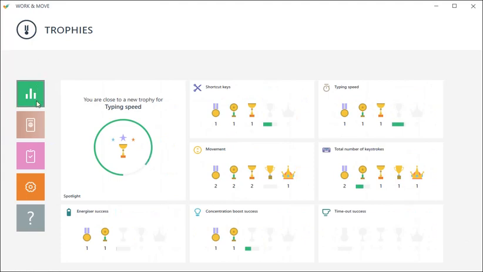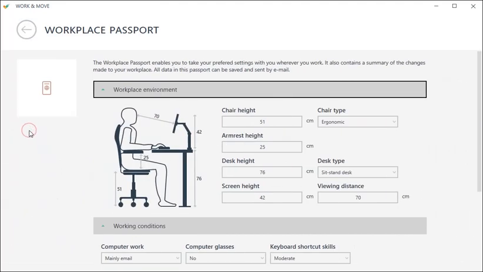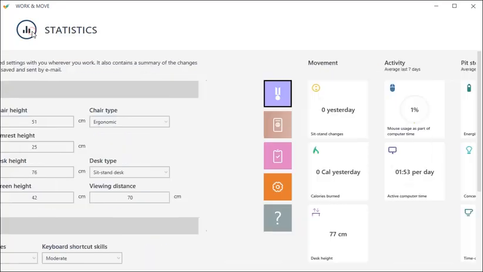Aside from the trophies and statistics tile, we have a so-called workplace passport that comes with Work and Move, where you can have your personal settings registered, or an expert can do that for you for your workplace, and it's very handy when you have hot desking environments within your organization.